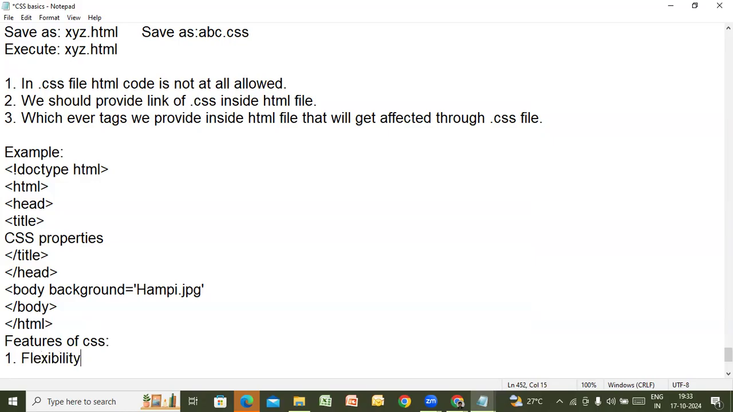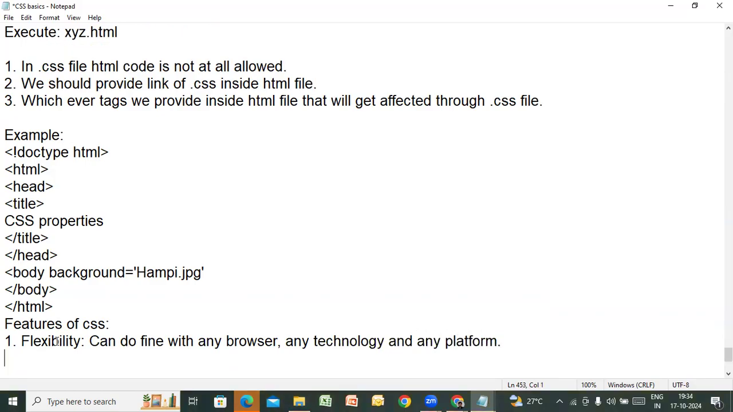In your exam also they may ask you, what are the features of CSS? Flexibility. It can work fine with any browser, any platform, any technology. That is one point which you have.